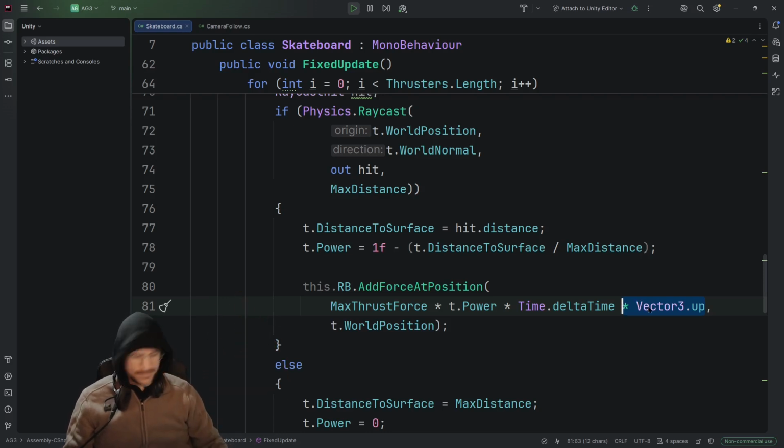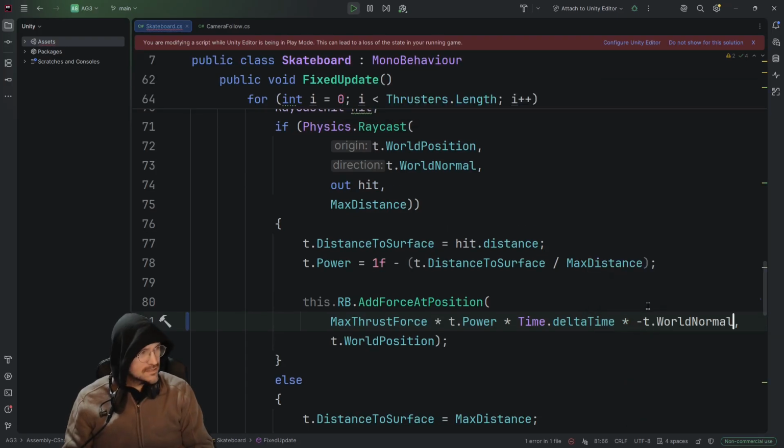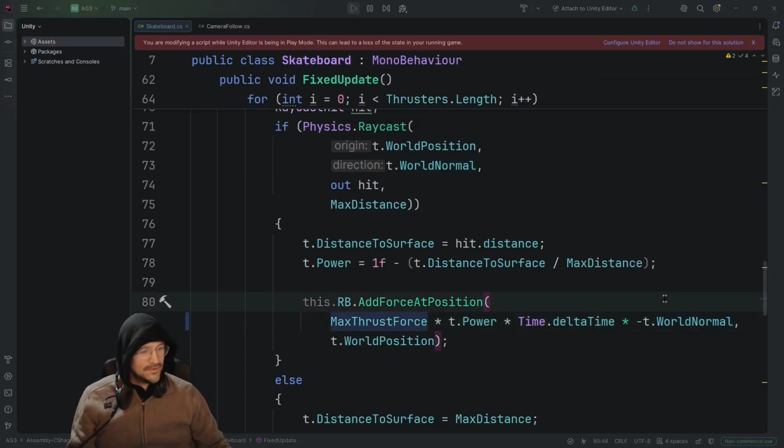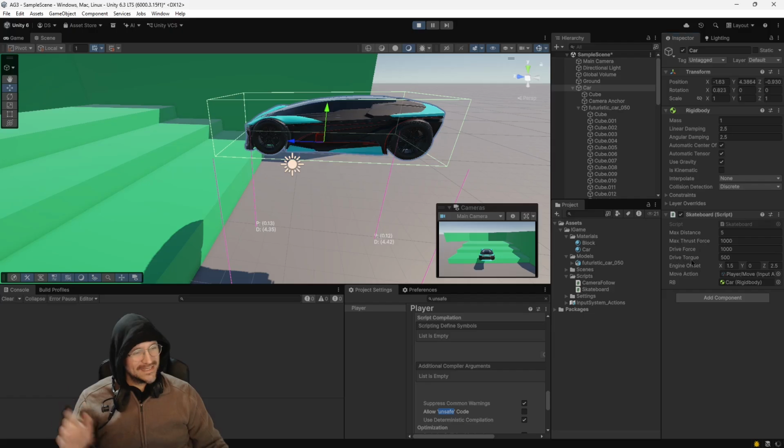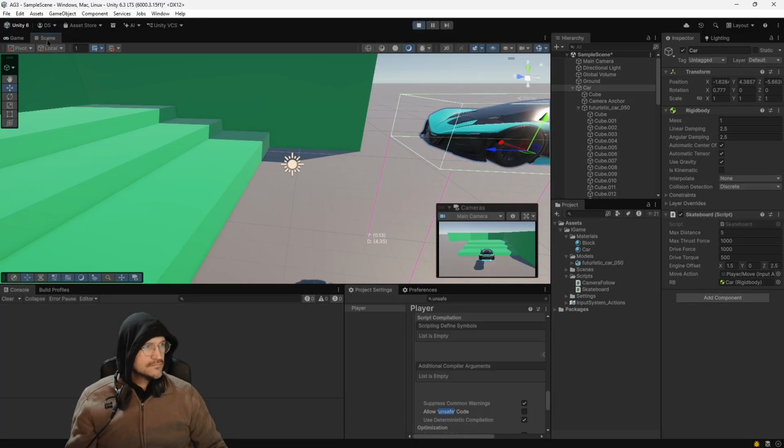So we need to get the opposite of it, which is pretty easy. It's minus T world normal. Now let's try this out, and I'm expecting it to shift backward or shift forward. But you can see it actually is moving now.